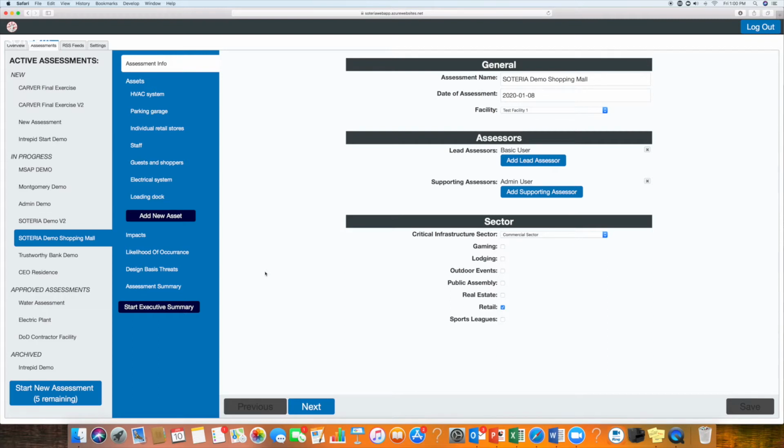So let's say I did this myself, or I sent somebody else out to do a shopping mall. You'll see on the first screen here the general basic information. And again, this is all populated by somebody's phone out in the field. They put in, okay, it's a demo, it's a shopping mall. This is the date. This is the facility.